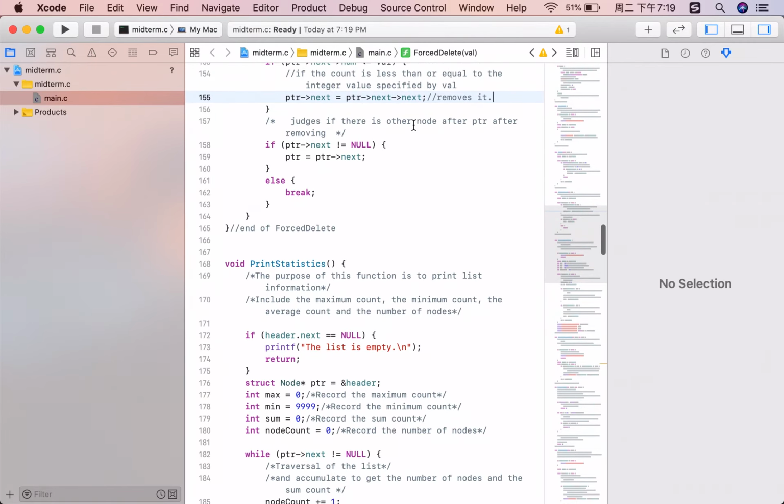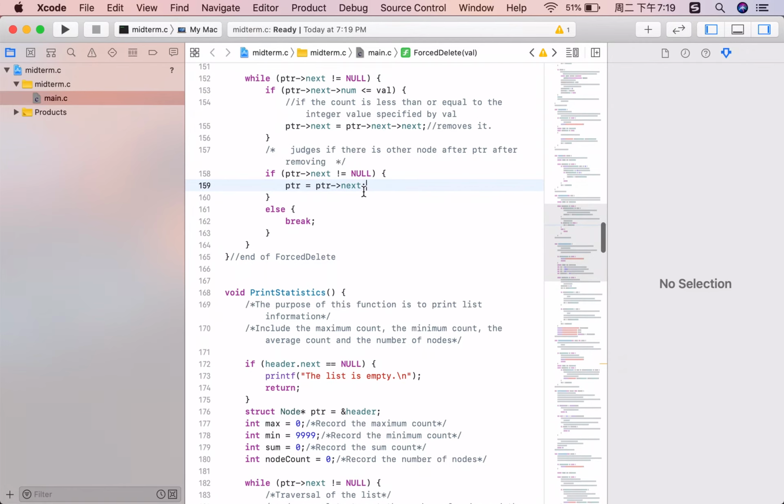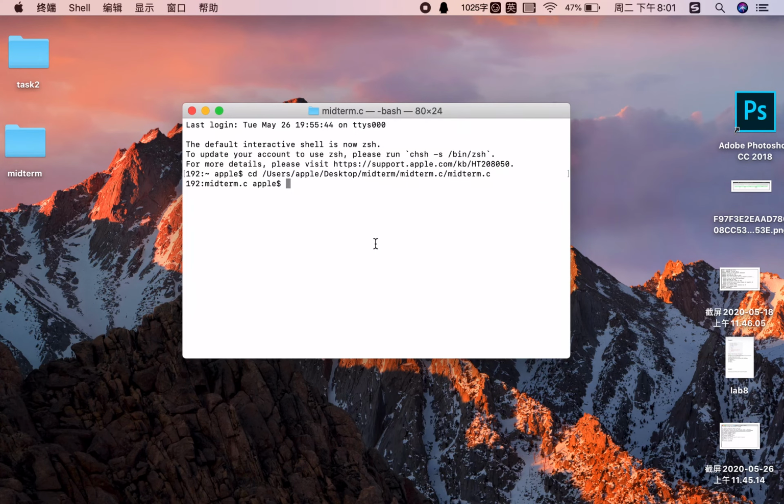Then use another if to judge if there is another node after ptr after removing. If there is, point to the next node and continue to judge the count in it. Else, break the while. Continue to test the part of code that I wrote.